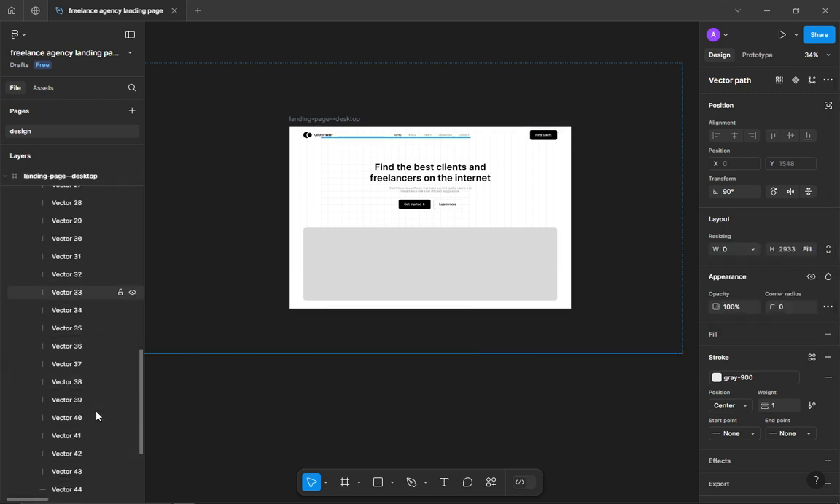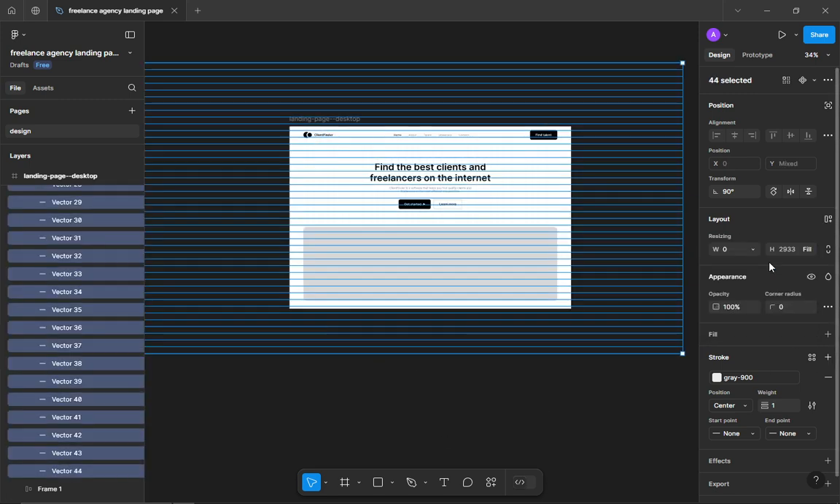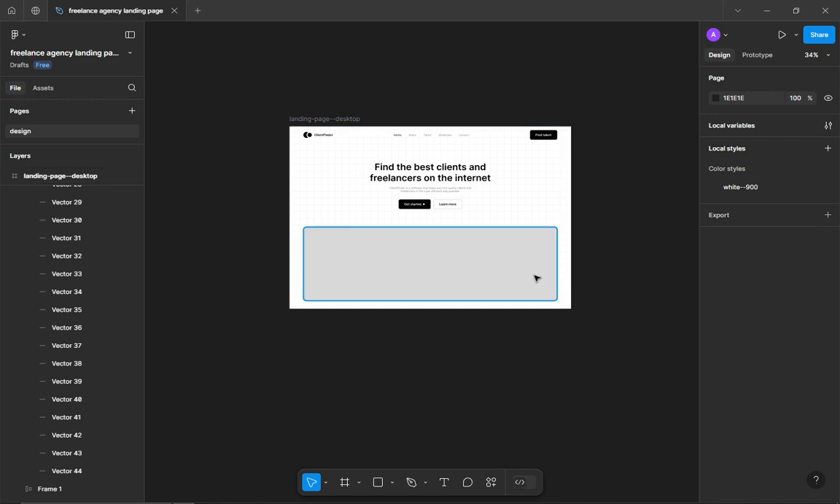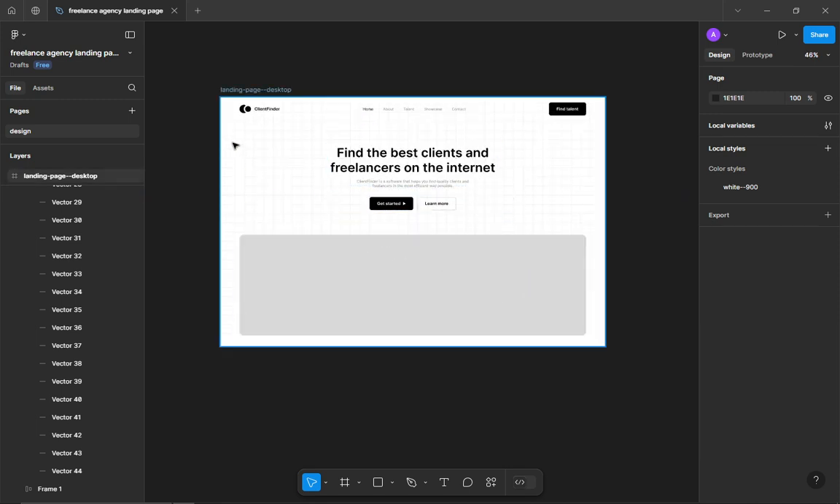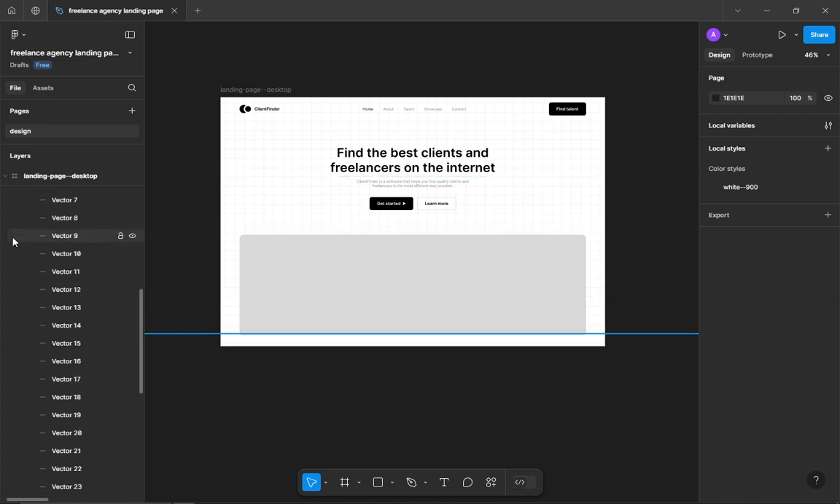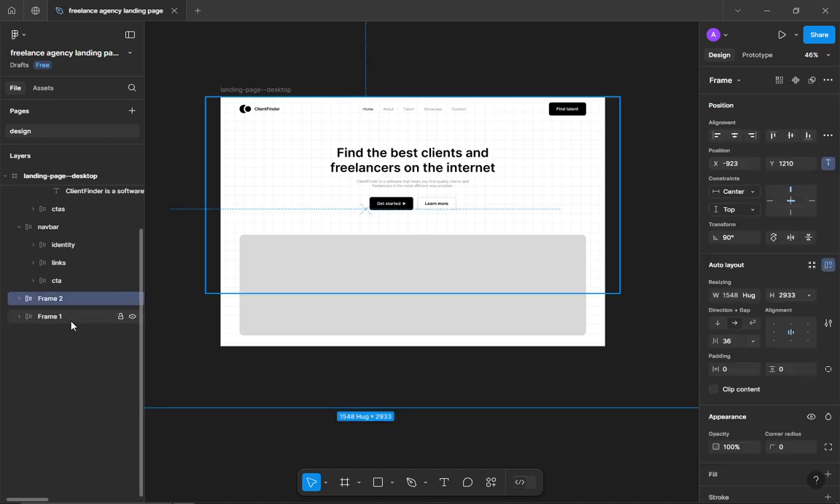Let's select them again. Fill container. Now it will work. So now you can see that it's a complete grid going all over the background of our design. We didn't need to purchase any expensive asset. This is just made in Figma, and it's very simple.